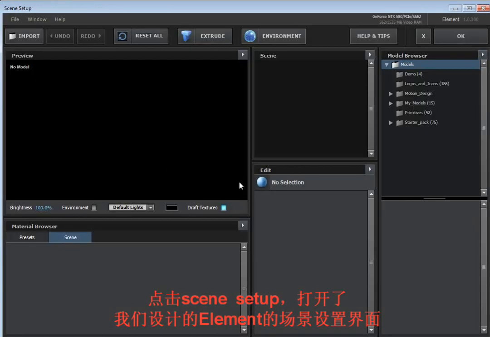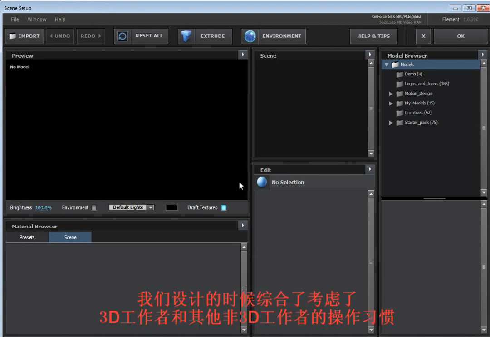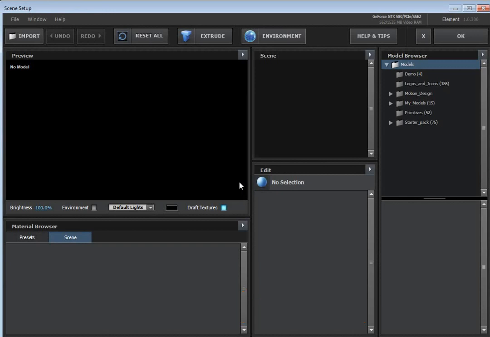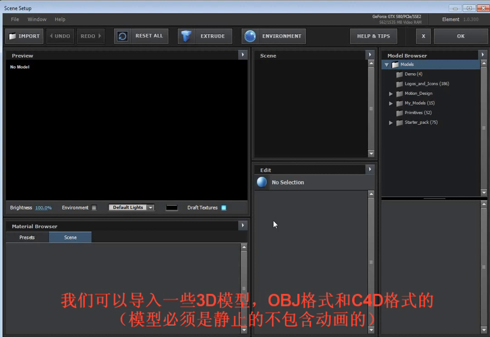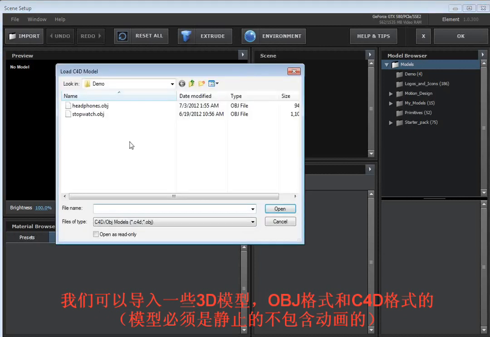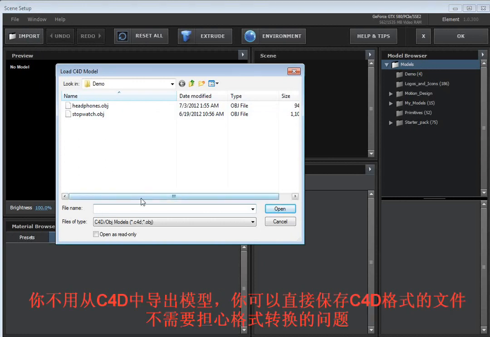And here we are in the Element Scene Setup interface. So this is a custom interface that we designed. And we designed it to appeal to 3D artists, and we also designed it to appeal to non-3D artists. So we really focused the attention on tasks and what you're doing. And we really just tried to streamline it as best we could. So here's how it works. We can import some 3D objects. So you can load an OBJ file. We can also load a Cinema 4D file that's not animated. And what's cool about that is that you don't have to export your Cinema 4D files to open up inside of Element. You can just save it natively and you don't have to worry about conversion issues.